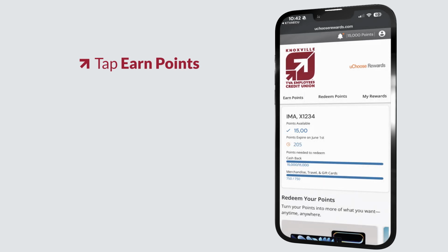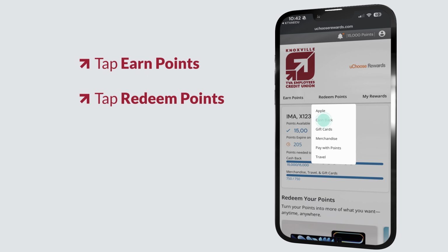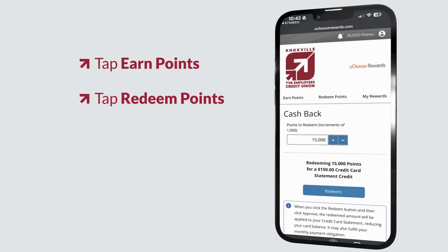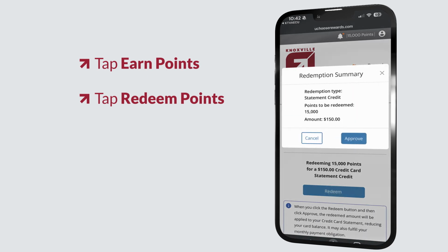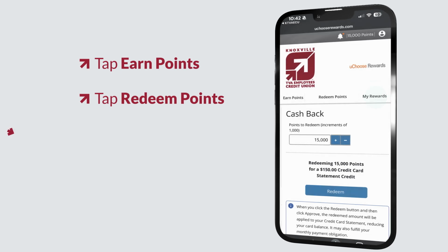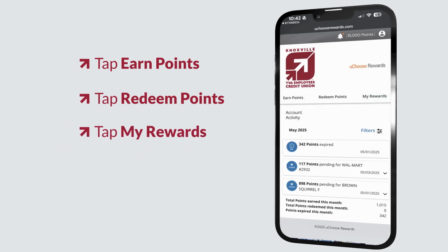To redeem your uChoose rewards points, tap Redeem Points. Choose your reward, then follow the instructions to redeem it. To see a summary of your earned and redeemed points, tap My Rewards in the top menu.